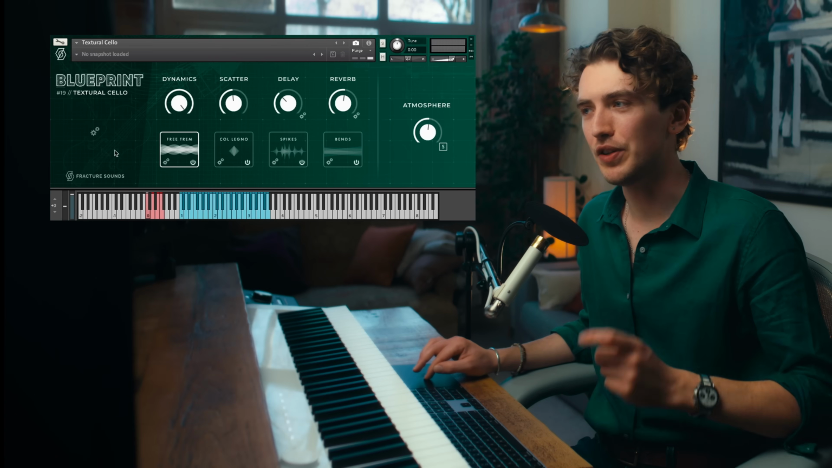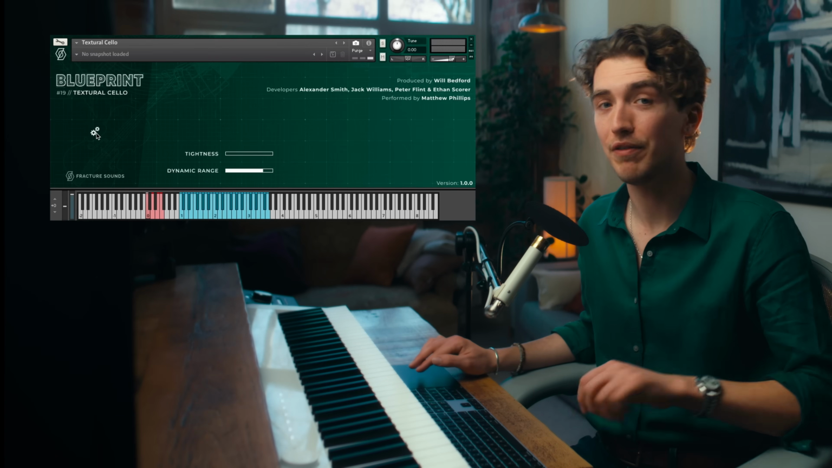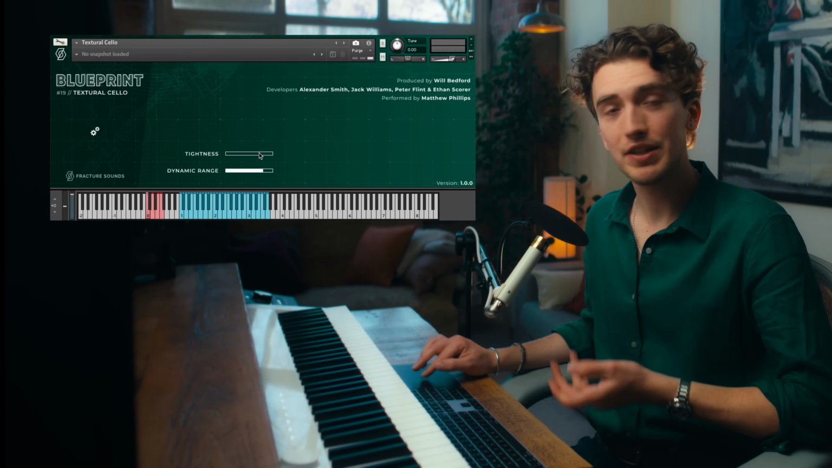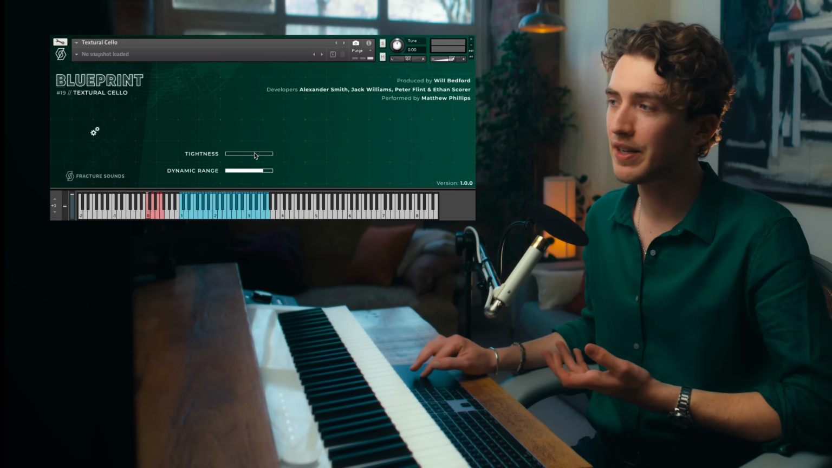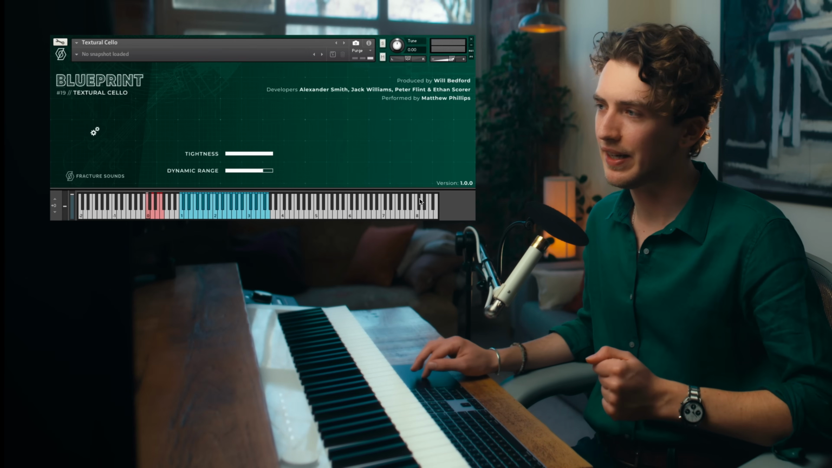Lastly, if I now go over to the left here and to these big cogwheels, we can go to the settings page where we have two settings that we can adjust. First is the tightness, which, as the name implies, cuts into the start of the samples a little bit to make playability a little bit easier.